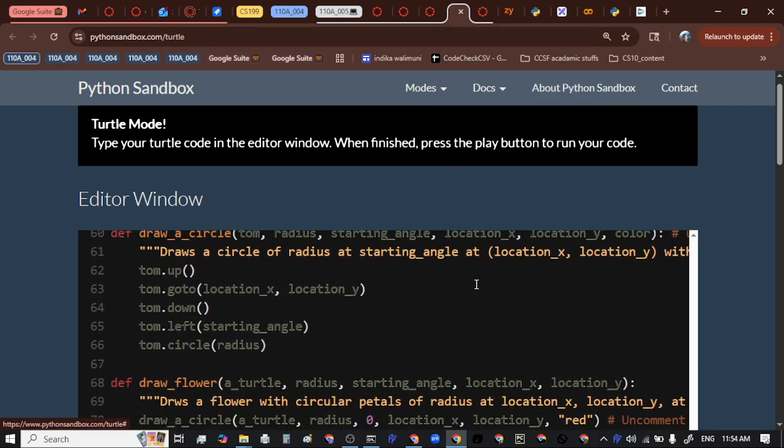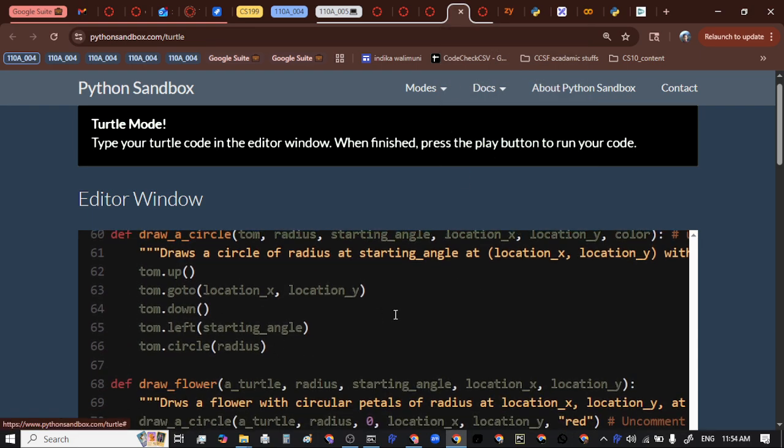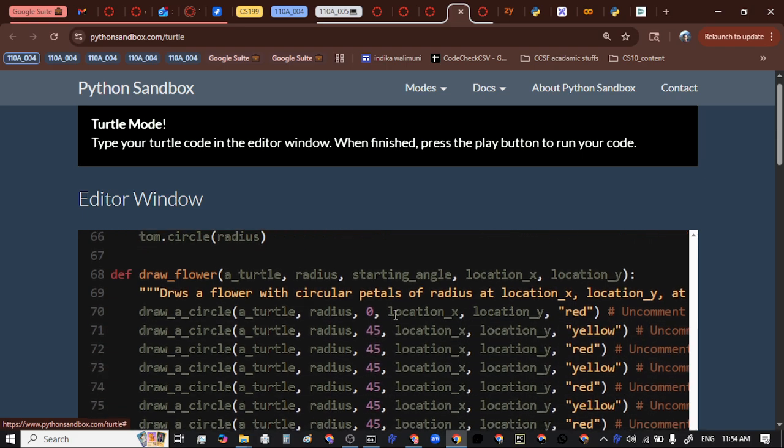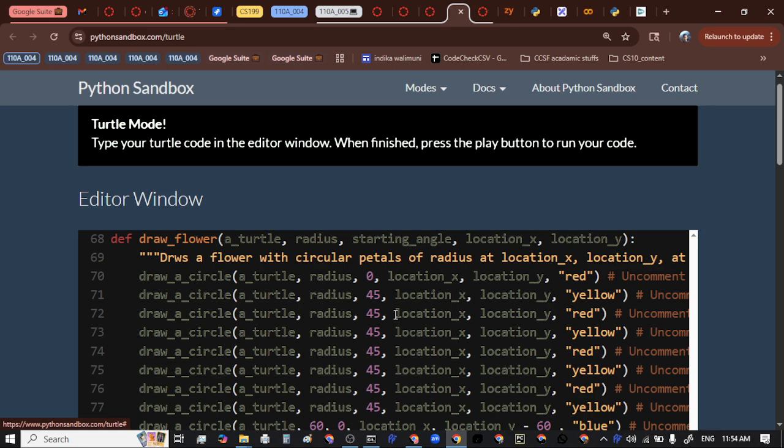Formal. Yeah. Draw flower. For the formal parameter, I mean, is any of them formal? All of them are formal. All of these are formal parameters. Okay. In the definition, we can call them just parameter or formal parameter.